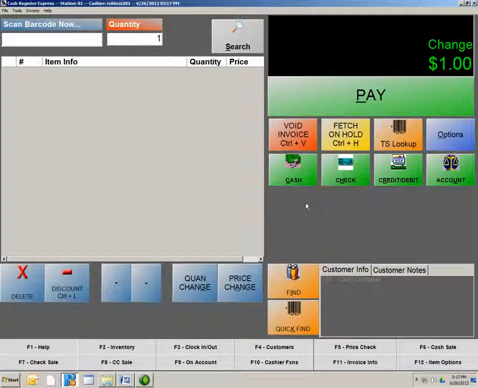Above these quick tender options, we also have void invoice, fetch on hold, TS lookup, and options. Voiding invoices is a feature that cannot be reversed, so when you're voiding something out of the system, make sure it is your final decision. This is also tracked and recorded in your invoice totals report.